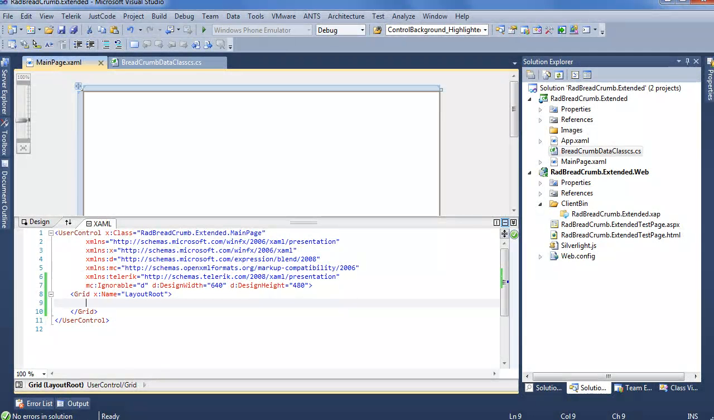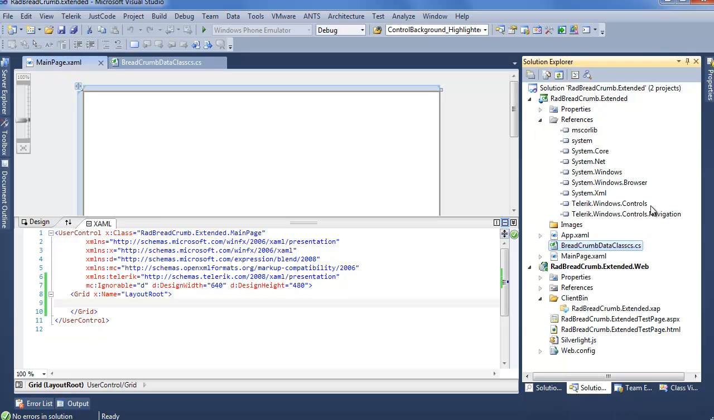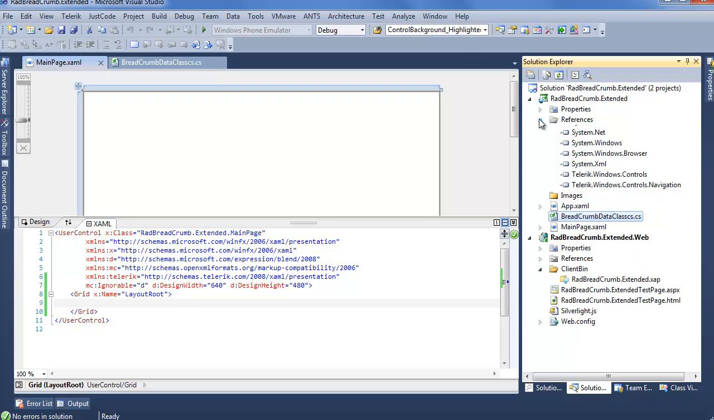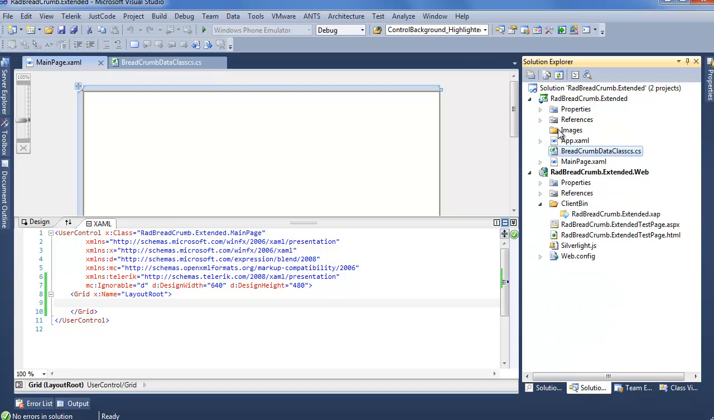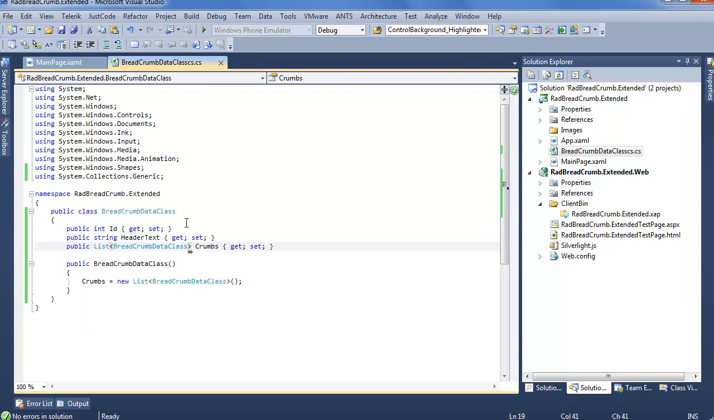I've already gone ahead and created a brand new project in Visual Studio 2010 using the Telerik Visual Studio extensions, which means I have the correct references, Telerik Windows Controls and Windows Controls Navigation, and I've also gone ahead and added an image directory and added the RadBreadCrumb data class, which we can see here has the ID, header text, as well as list of breadcrumb data class crumbs collection, to get all that busy work out of the way.